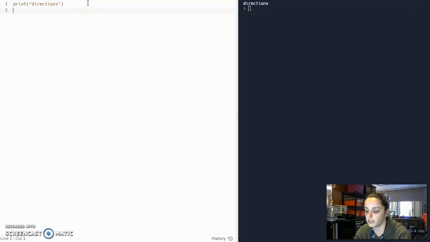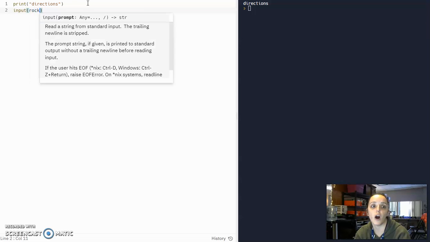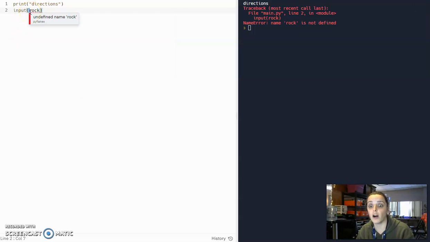We can also think about input and the difference there. Again, we'll do the same thing, input, and I'm going to input, let's say, rock. Again, if I don't put it in quotes, let's see what happens. Again, it cannot find it. Rock is not defined. We don't have rock as a variable anywhere in our code so far, so we're running into issues. If I want it to print the word rock, I have to put that in quotes. Whatever I want it to say exactly, I put in quotes.